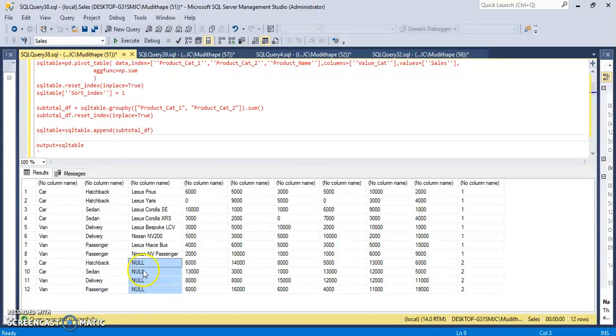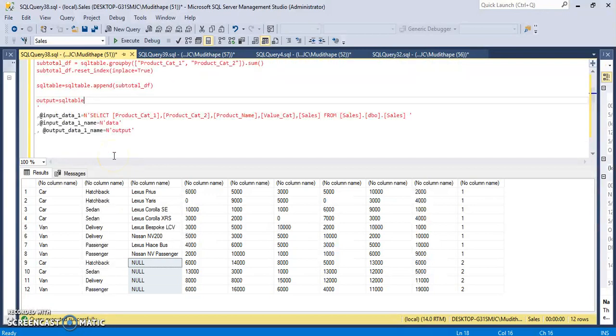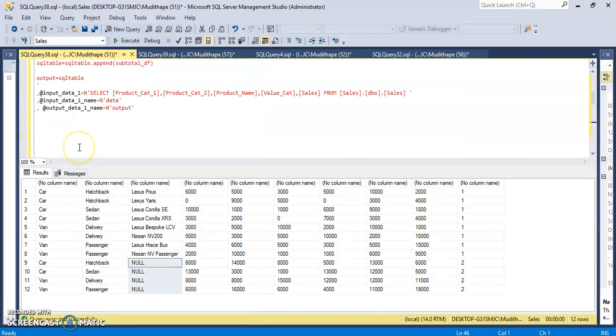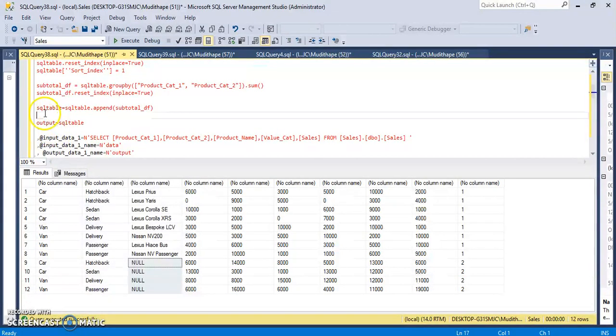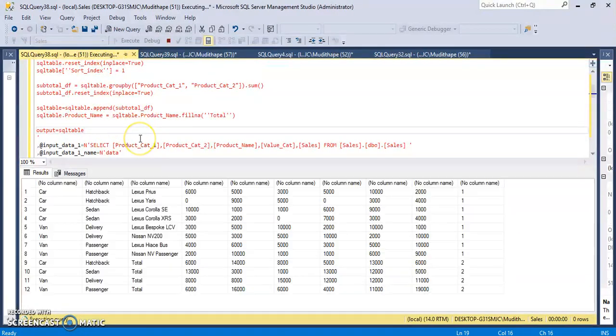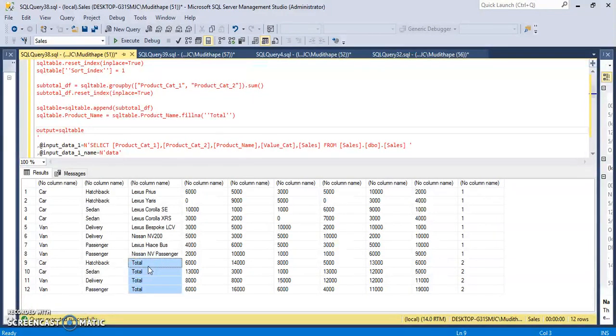Now here we are going to replace these null values using the text value Total. Okay, as in SQL, we know that we have the coalesce command in SQL Server, and we can replace null values. In Python, we have this fillna function to replace null values. Once I execute this one, you can see the null values replaced by the Total text value.